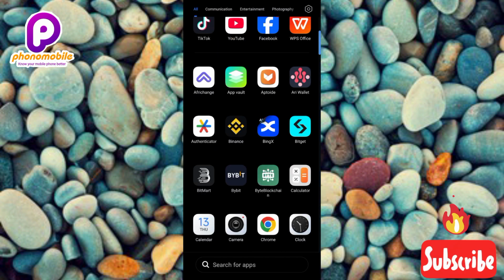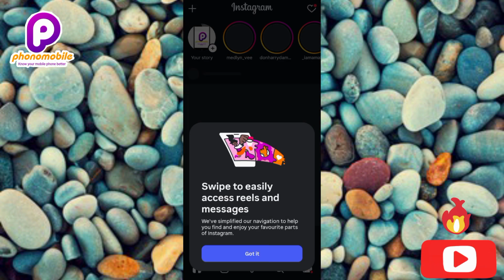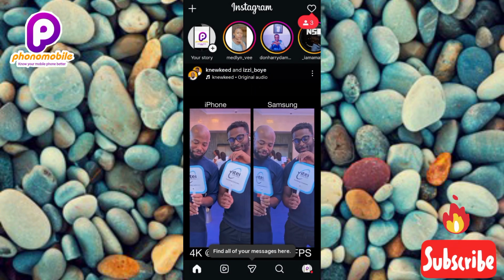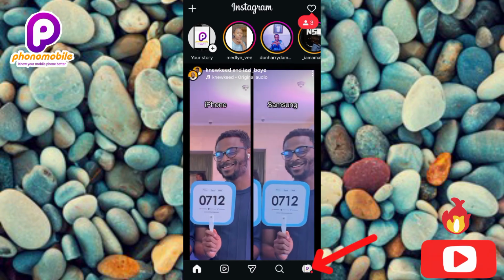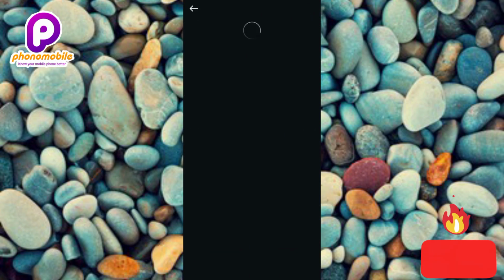So let me look for my Instagram account. Where is it? So let me tap on it to open. You can see my Instagram account is opening. So let me tap on got it. So now the next step you have to take is to tap on your profile icon at the bottom right. So let me tap on it. Then let me tap on the menu icon at the top right. You can see guys, it's loading up.